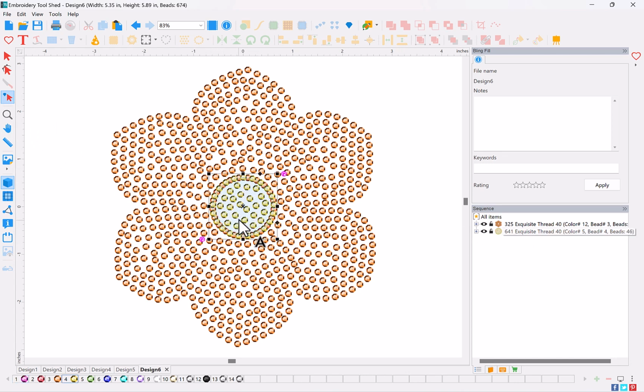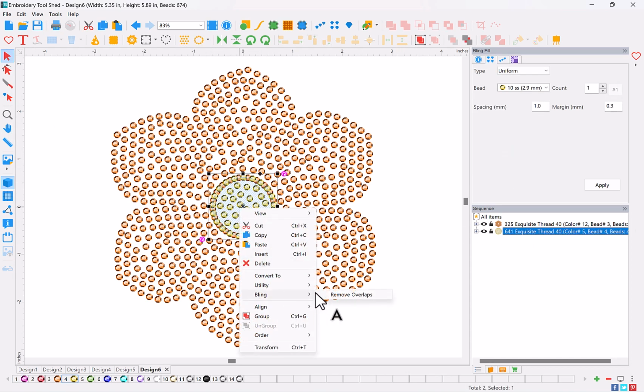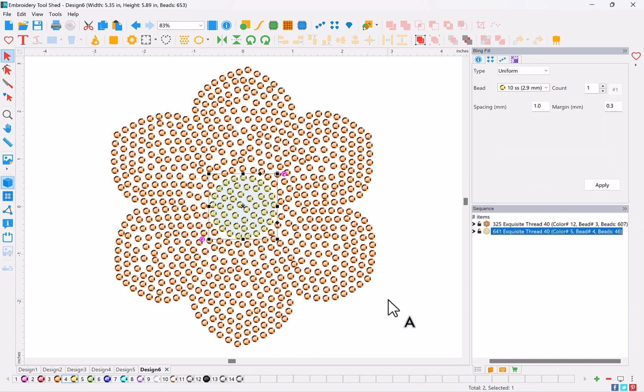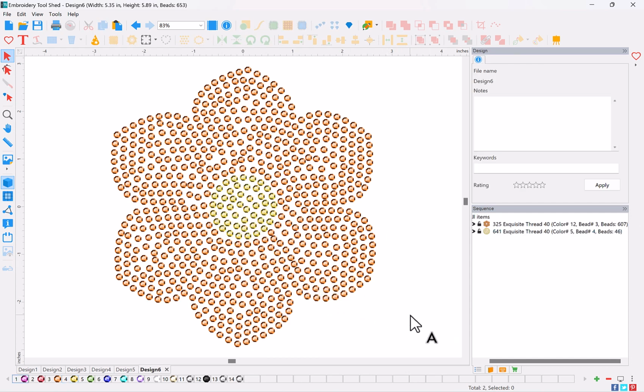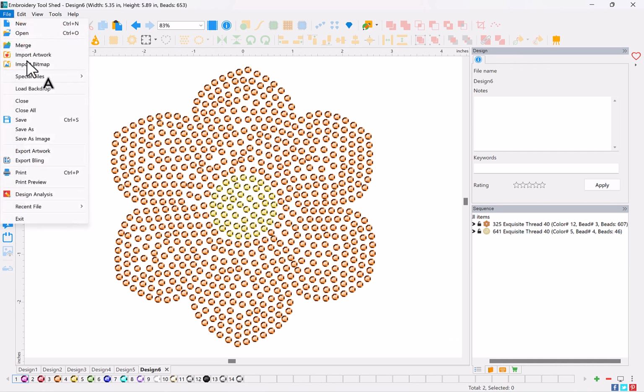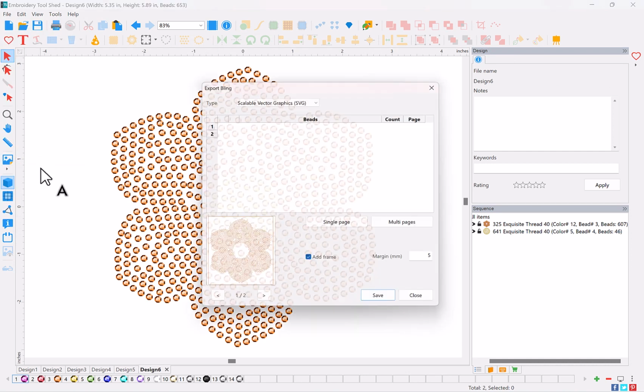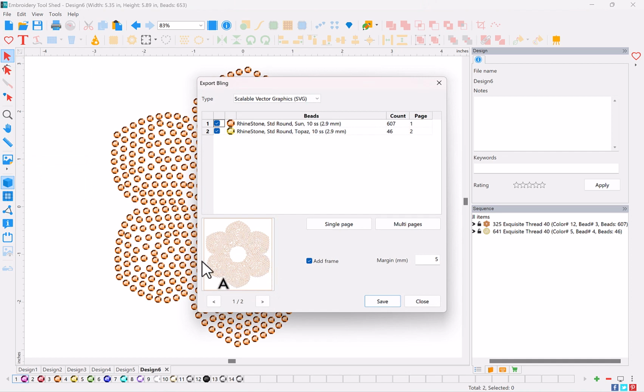So now when I do the remove overlap, it only has to remove the ones around the outside, but you can see it still does the trick. So look at that. Now if we choose File and Export Bling to get our rhinestone design, you can see I've got all of those rhinestones. I've got this set to an SS10, so size 10, and it's going to take 607 stones for the orange, and for the yellow, it's going to take 46 stones, and that's on page 2 right there.